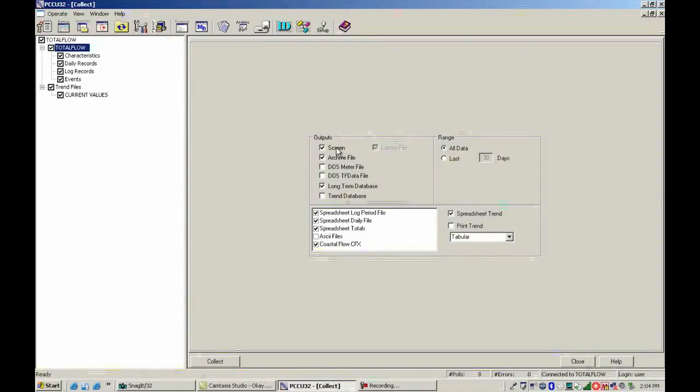But we could output to the screen, so if we check the box here that says screen, after we collect this data, it's going to populate to the screen and we can go through and look at it. So that's what I'm going to do for this tutorial. We can also output to our archive database. We can output to DOS meter file or TF data file or long-term database, and then since I am in fact collecting a trend, I could also output the trend database.